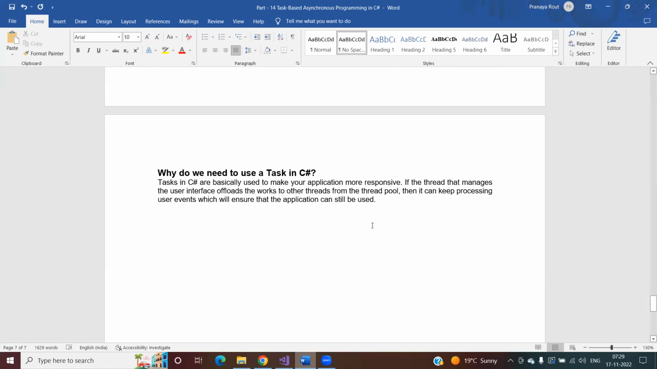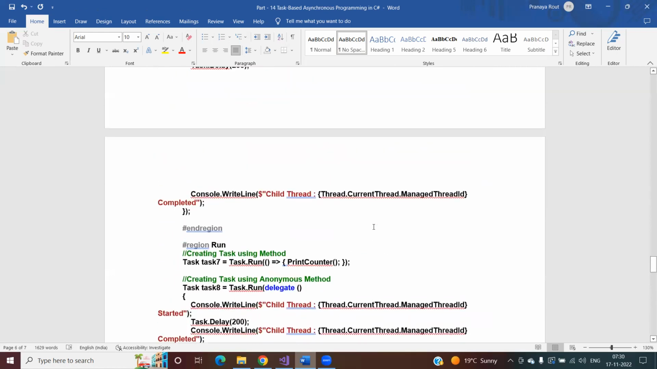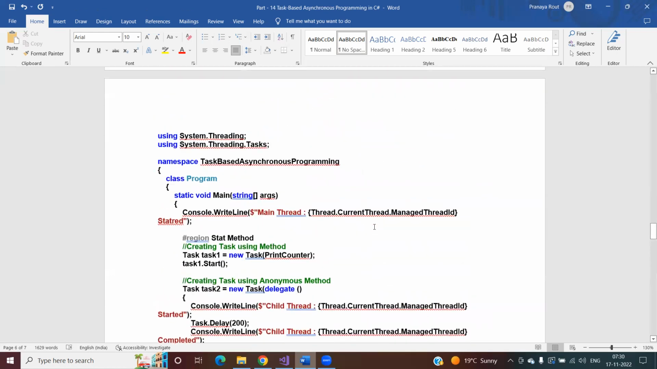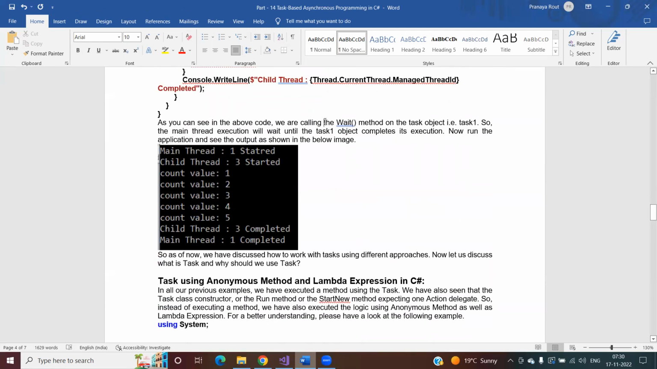Already we have discussed. If you want your application to be more responsive, if you want to offload the work of the main thread, then you need to use tasks. Clear, guys? Yes, sir. Okay.